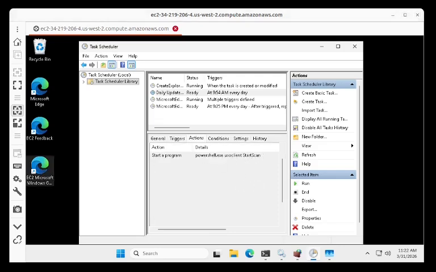What that's going to do is that every day at that specific time, 9:54 a.m., it is going to ensure that the server checks for Windows updates automatically, keeping the system secure without manual intervention. This is like a regular scheduled update.